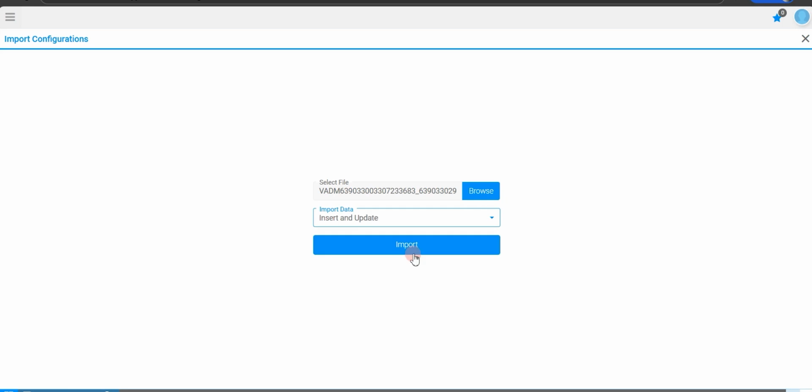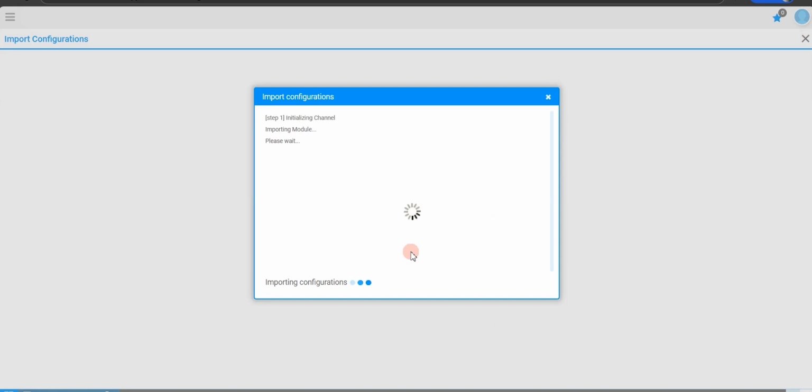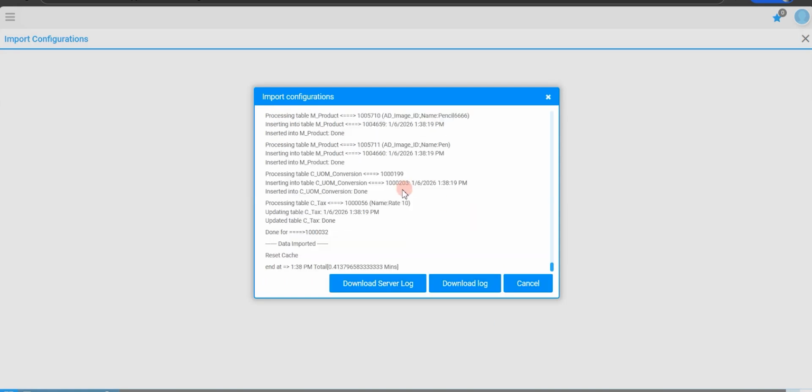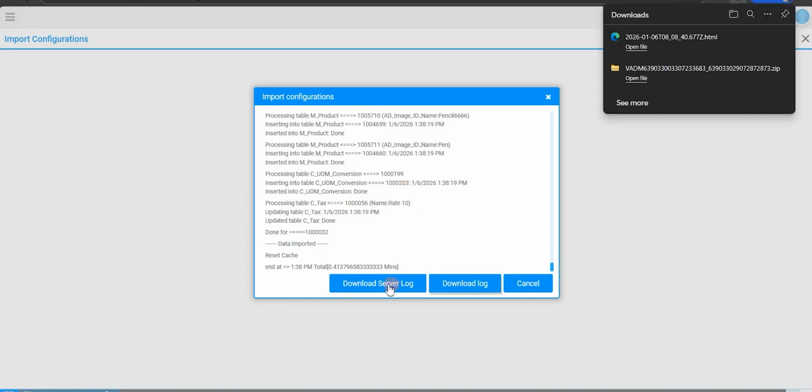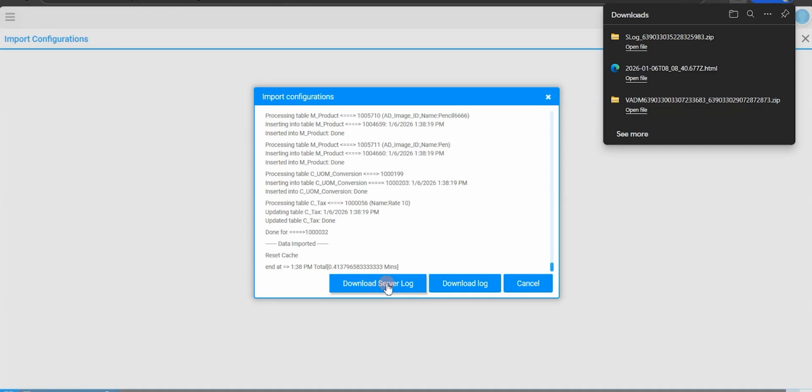So here, we select the Insert and Update option from the dropdown. Below, the Import button is enabled. Now click on the Import button to start the import process. Once the import is completed, the system displays a log file similar to the log shown after module installation. This log helps us to verify whether all records were imported successfully. From here, we can also download the log files and server log file to review the import status in detail for future purposes. So this is how we import the XML files into another environment.